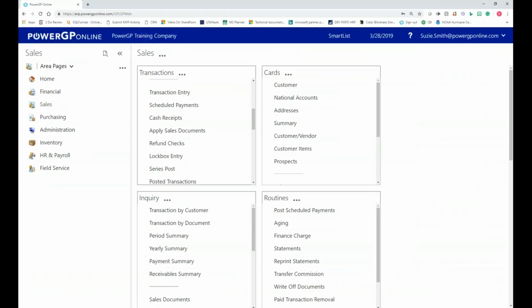Oh, I have a question. Can you use this for rent payments? Talking about these scheduled payments.